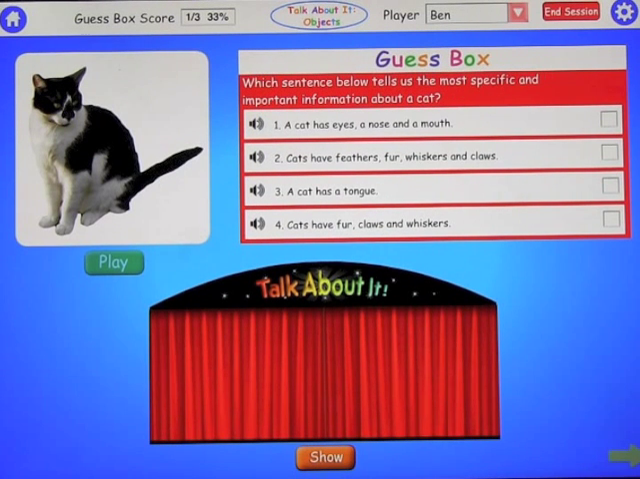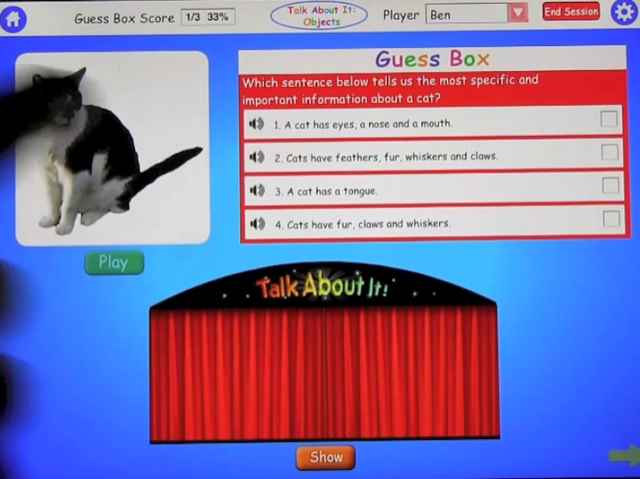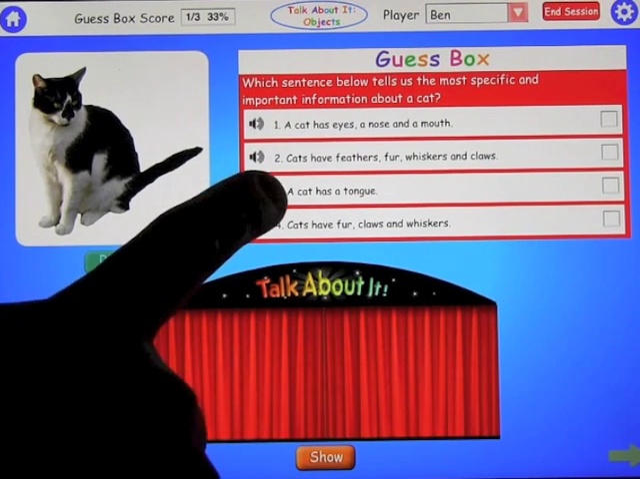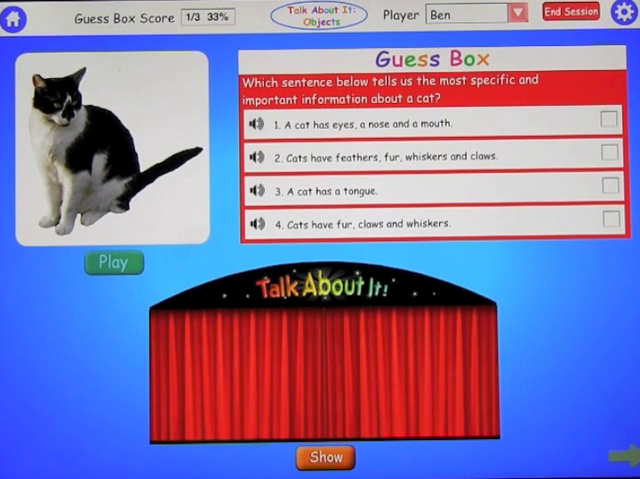A cat has eyes, a nose, and a mouth. Cats have feathers, fur, whiskers, and claws. A cat has a tongue. Cats have fur, claws, and whiskers.